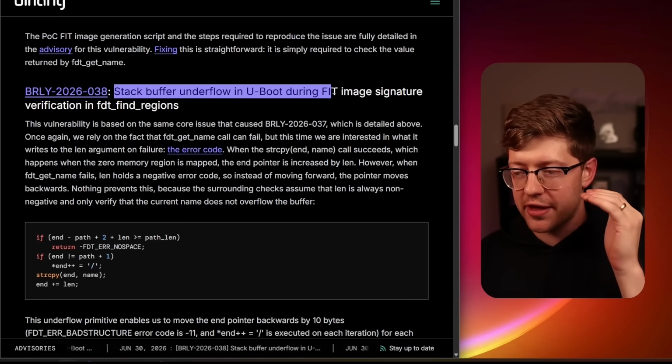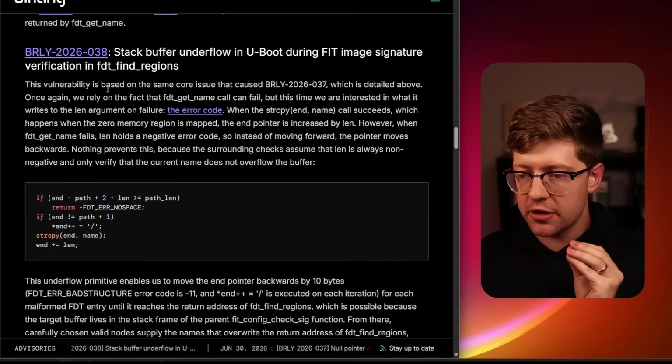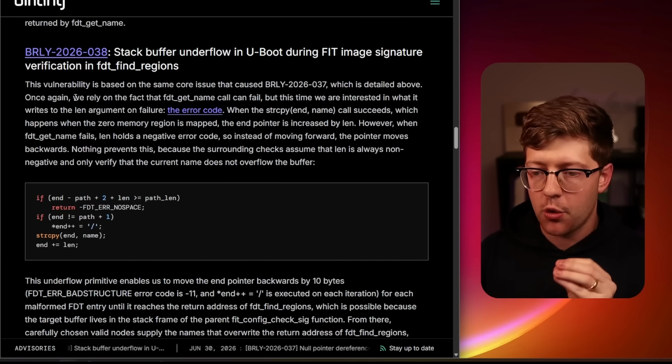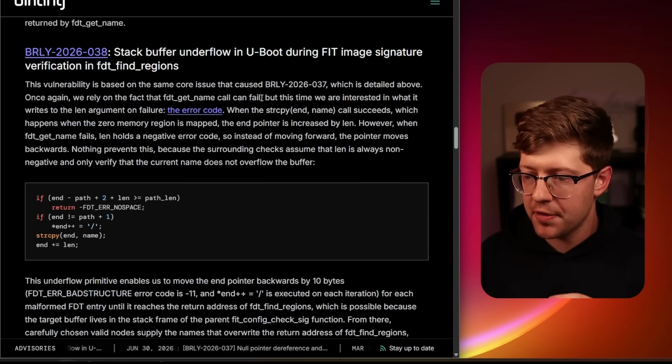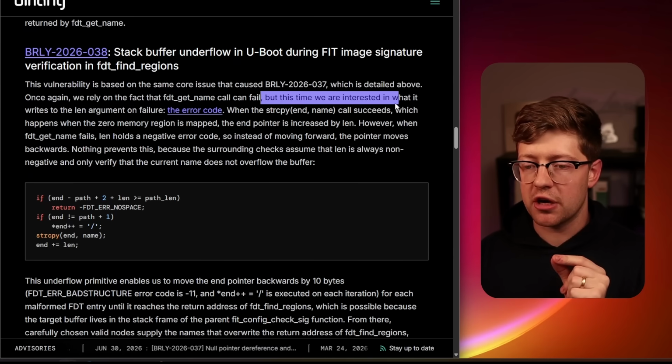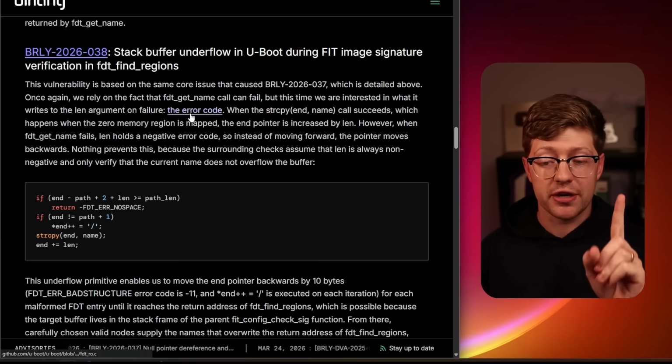Okay, so stack buffer underflow in U-Boot during the FIT image signature verification in fit_find_regions. Basically, there's code in the bootloader that is finding different regions of the actual image itself. The vulnerability is based on the same issue as the one above, where we rely on the fact that fdt_get_name, which is a call that happens above, can fail. But this time we're interested in what it writes to the length argument upon failure, the error code. Very interesting.